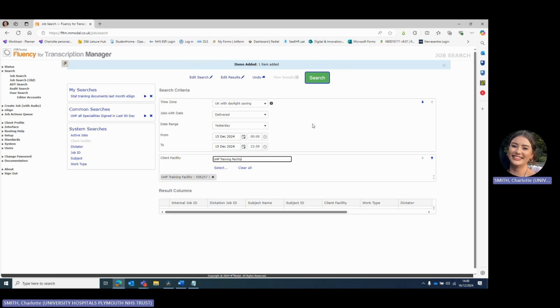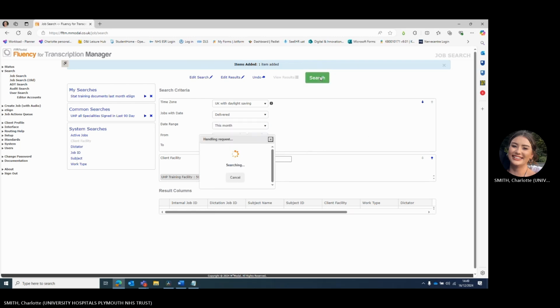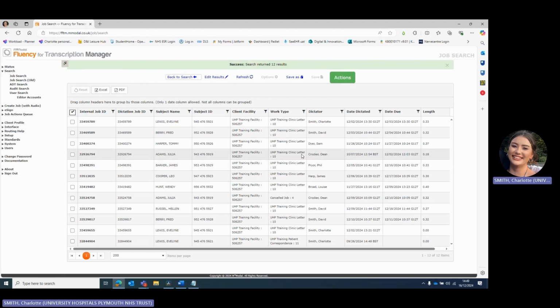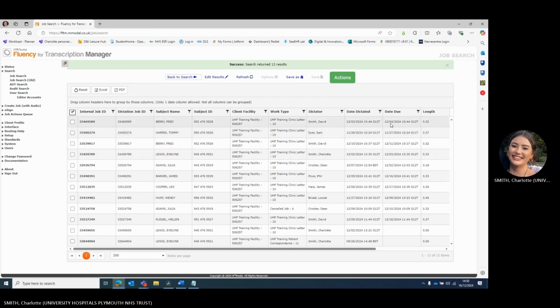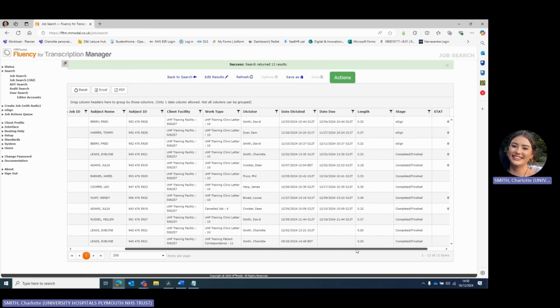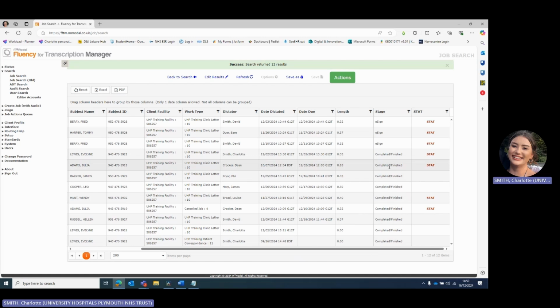And then you can determine the date range. Here we will look at all documents from the previous month. Upon searching, you can see all documents from this client facility within the set date range. You can also edit your results to look at your desired options. In this example, I will also include stage and stat. Doing this means I can now also see which documents are stat and at what stage they are at.